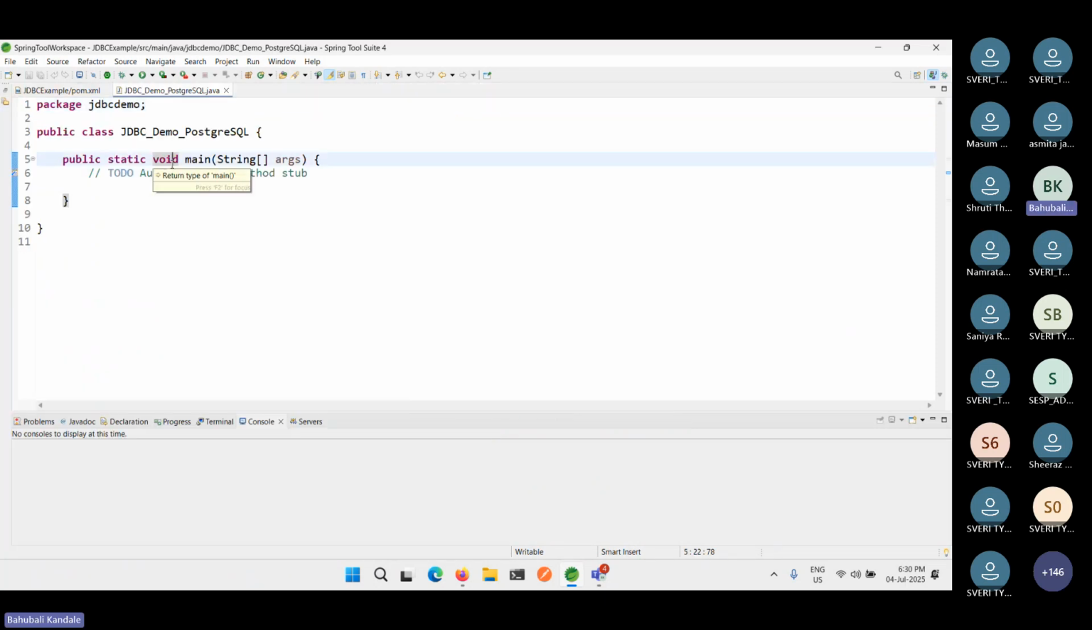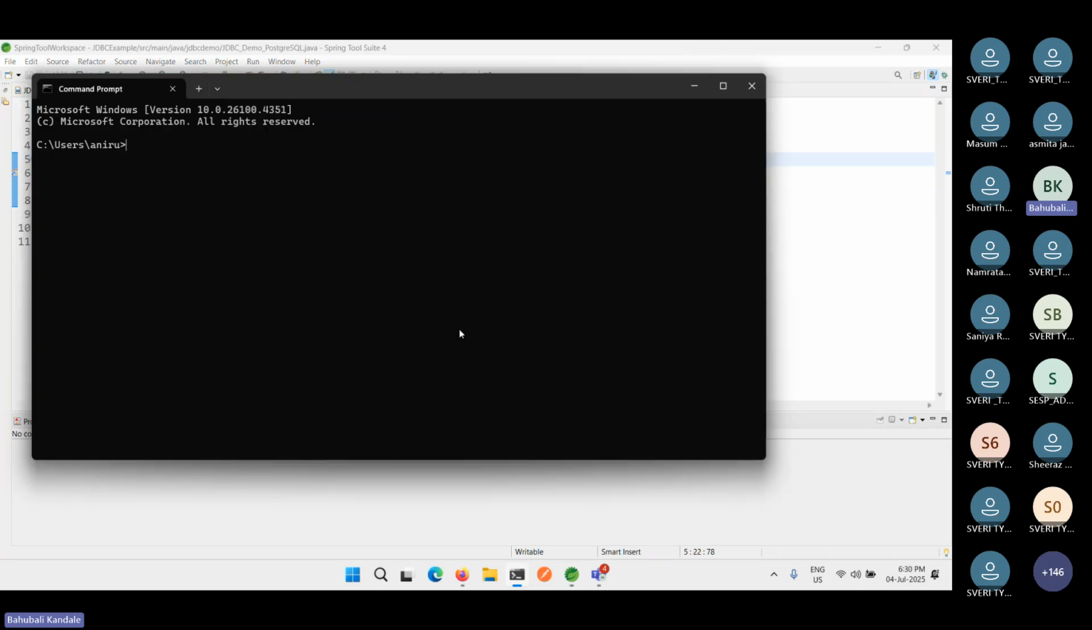Okay. Now, how to write a database application using JDBC? To write a database application using JDBC, first we need to start the database, right? So let's start the database.